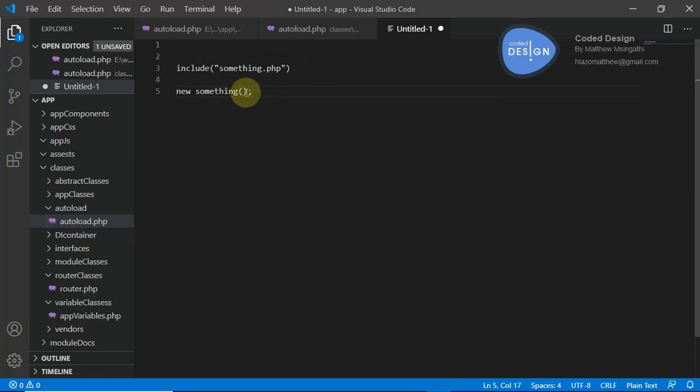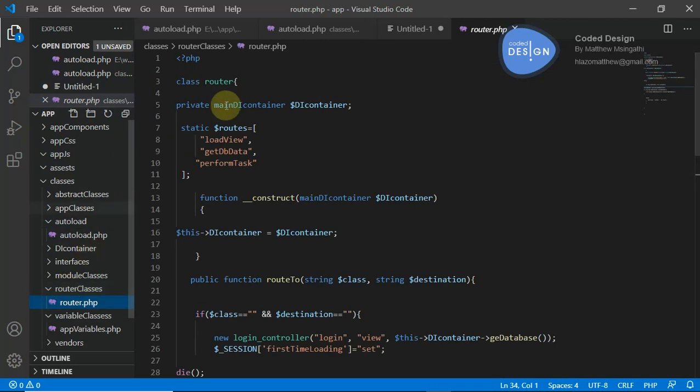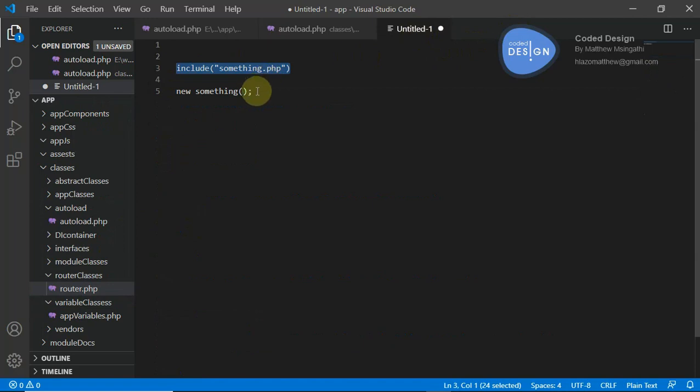So if you want to create an instance of something, a class that is located inside this file, you must first include that PHP file. That PHP file will look something like this. This is a router. If you look inside this router, there is a class router. Even the name of this file is router.php. So this means that I can't just create a new class here without including the file that has that class.